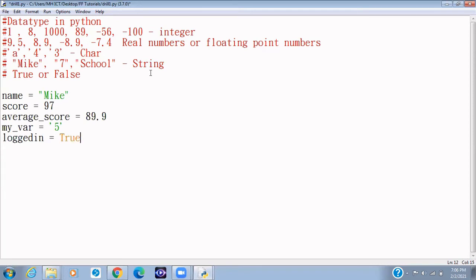So I've been able to declare 5 variables and I assigned to them 5 different data types. This is string, this is integer, this is floating point, this is character, and this is Boolean.